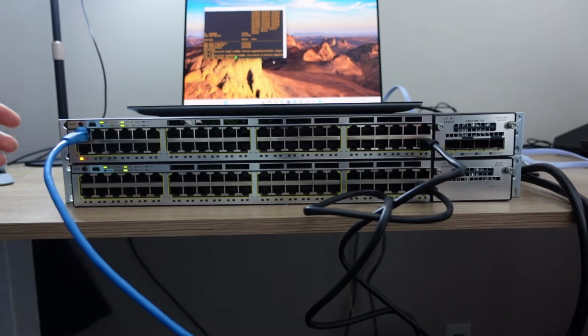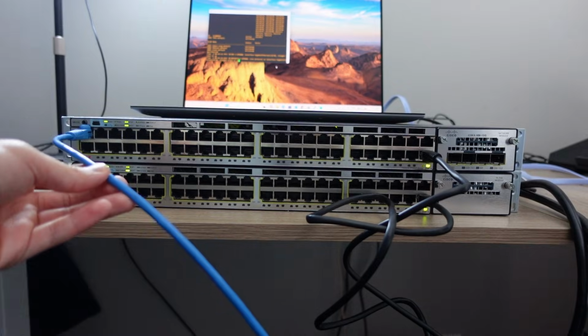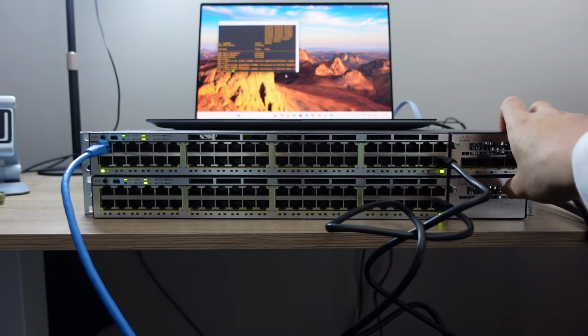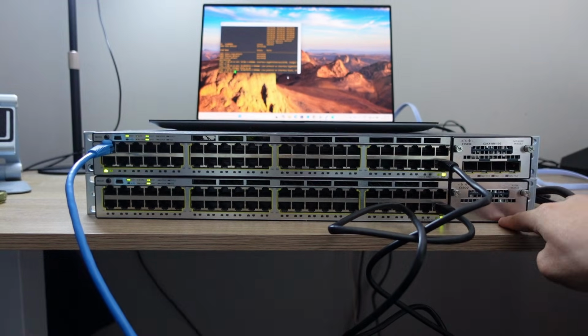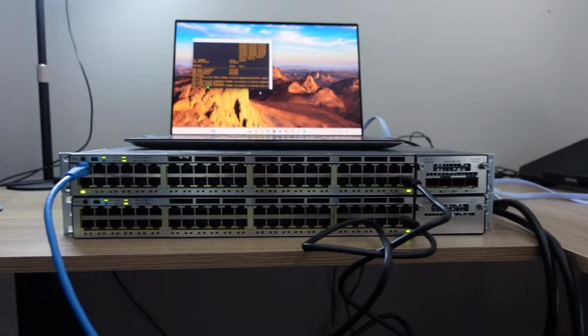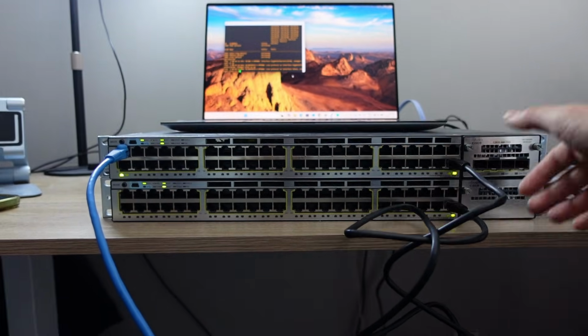So this is the setup. We have switch 1 and switch 2. This one is going to be connected to my MacBook. That's where we're going to be making the scripts. This is just a trunk between these 2 switches to allow our management VLAN. So even though my MacBook is only connected to the first switch, it can still contact the second switch. It can still SSH into the second switch through this trunk link.